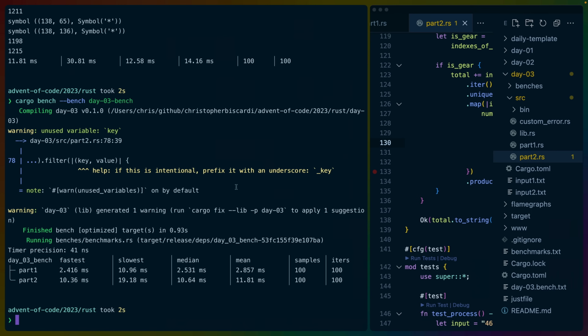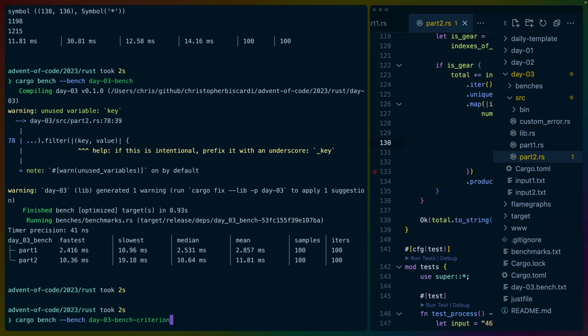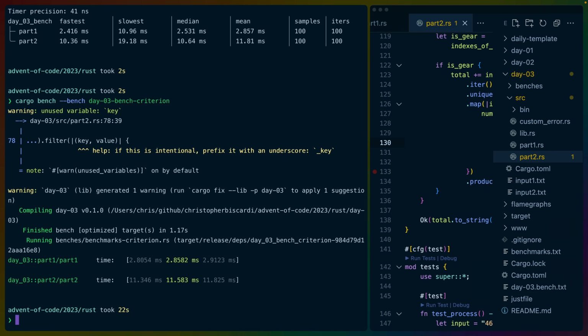Okay, so Devon's saying that this takes about 2 milliseconds for part 1 and 10 for part 2. We've got approximately the same from Criterion. So we've got 2.8 compared to 2.5 and 11.5 compared to 10.6. I think that for me is within margin of error. But this is like the slowest solution we've done so far with these for loops.